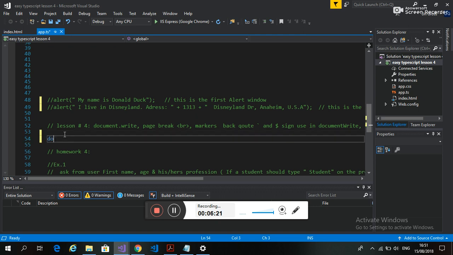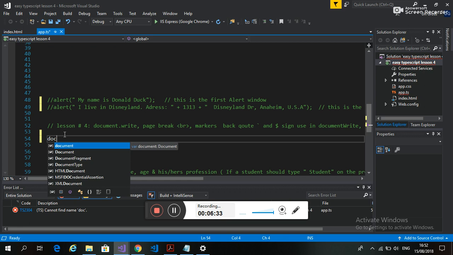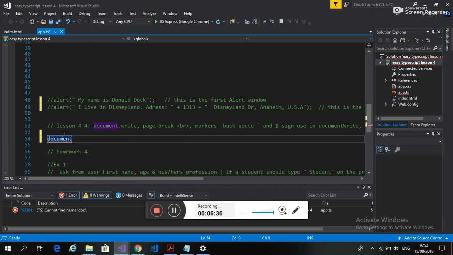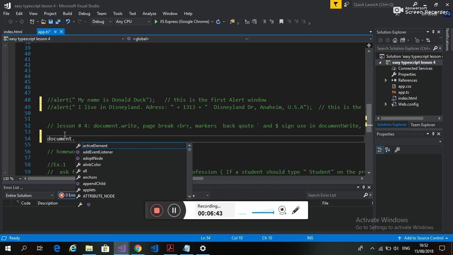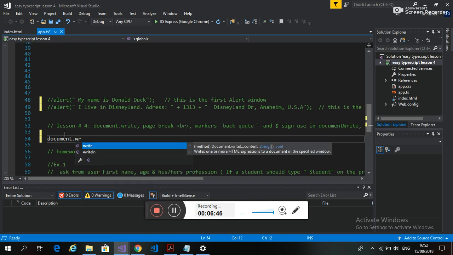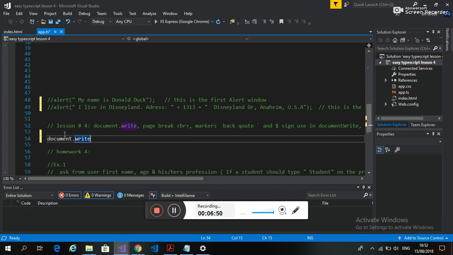This is the document. I will show you some shortcuts. If you write the start of doc and you press tab, it completes. Then you press the point, write, and you press the tab. It will complete the method Document.Write.